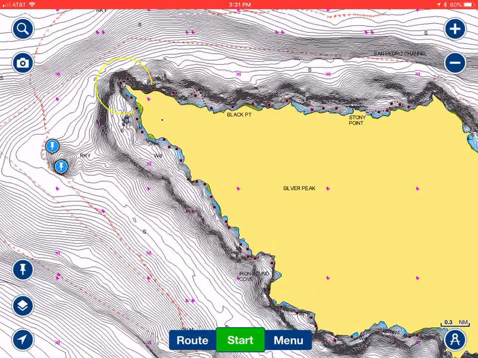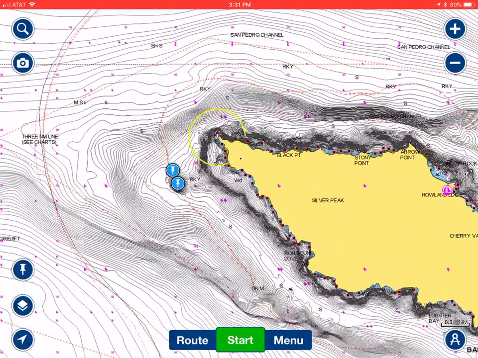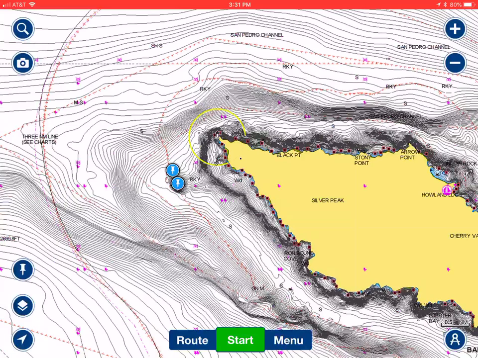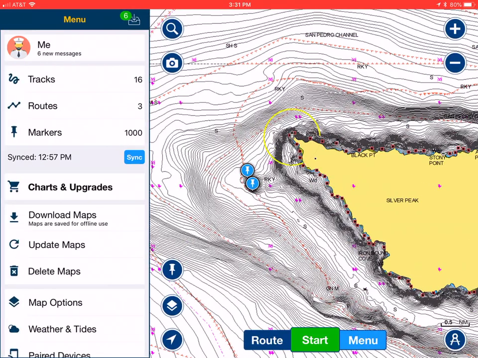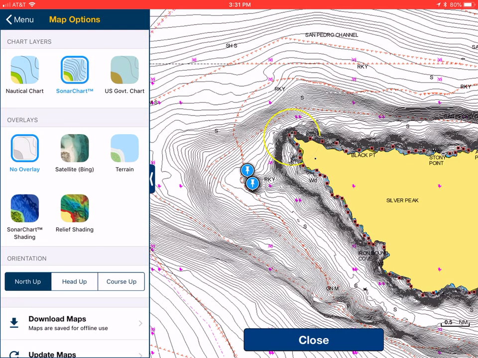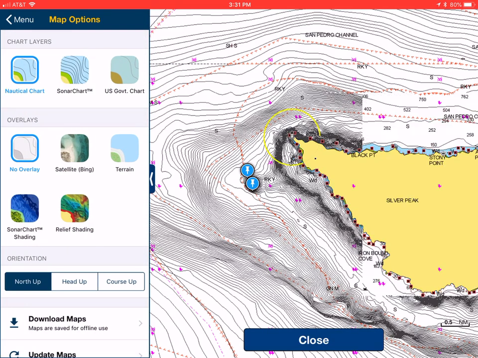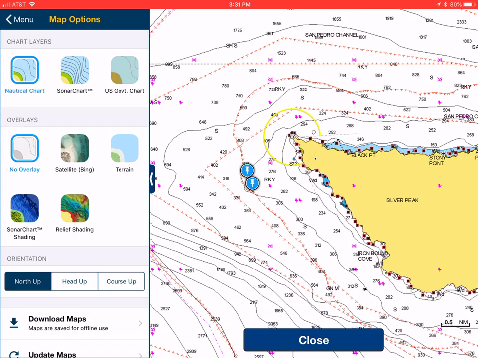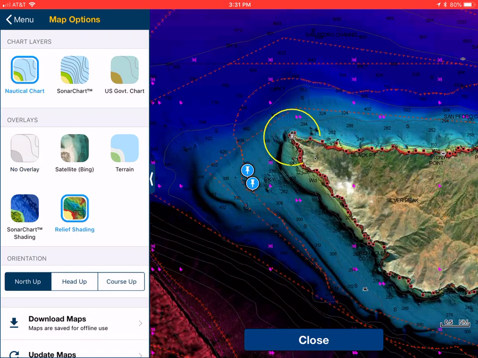So this is the west end of Catalina Island, and I'm going to show you something new and pretty remarkable that Navionics has recently come out with that is absolutely going to change the way I fish here. So you click on menu, you go to map options. You're going to want to get off sonar charts, go back to the nautical chart. It'll have too much detail, and you're going to click on relief shading.